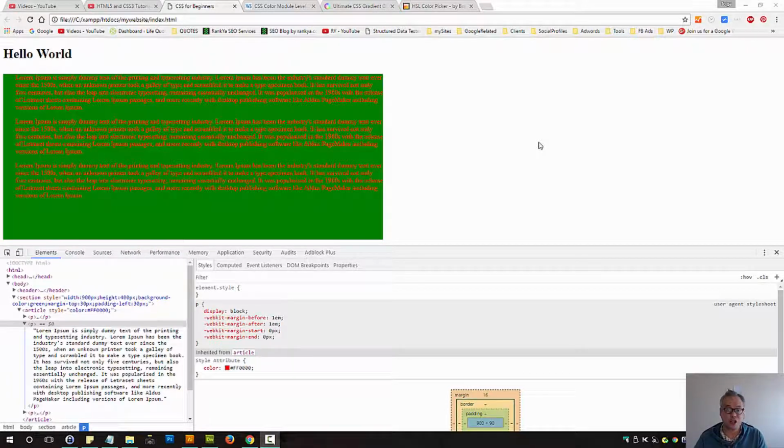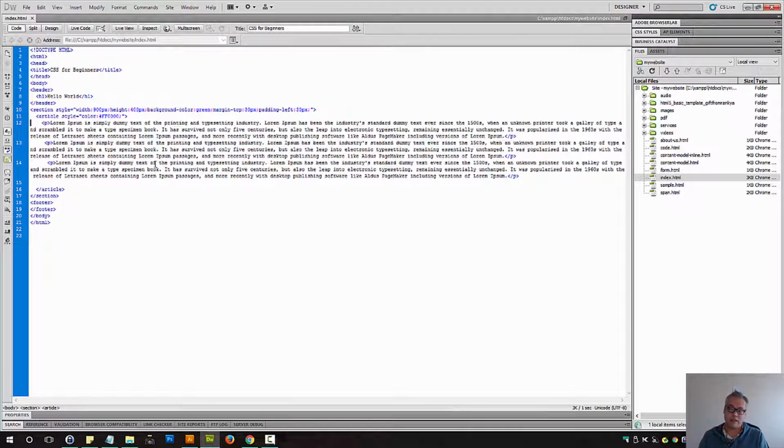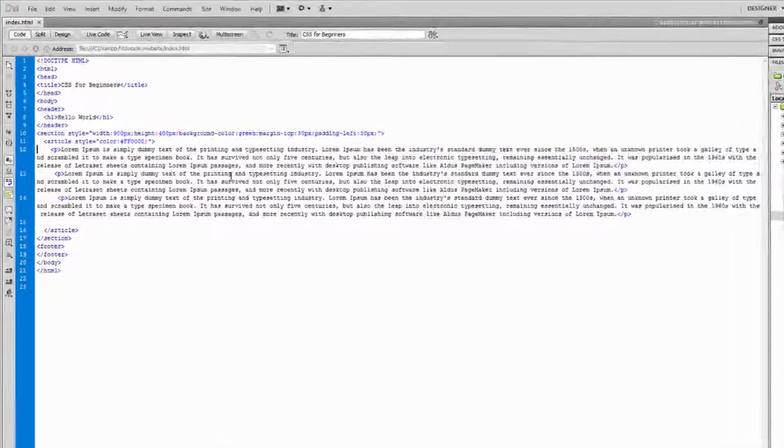HTML5 and CSS3 tutorials, CSS3 Colors. CSS3 has basically opened Pandora's box, giving web developers unbelievable options as far as using colors.